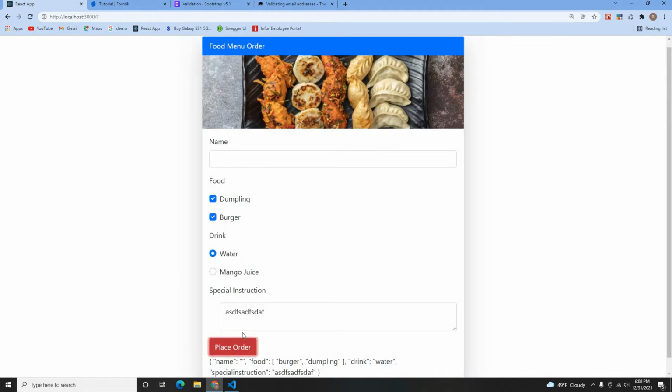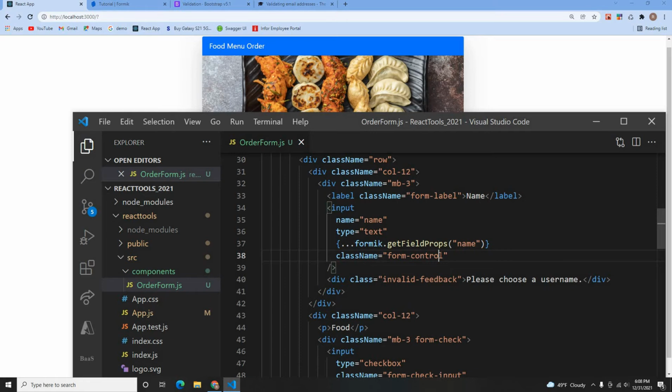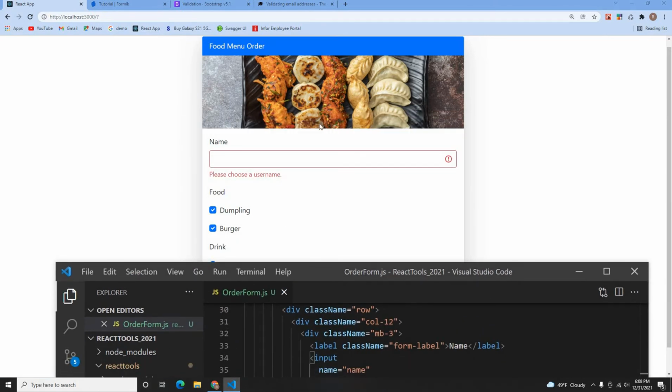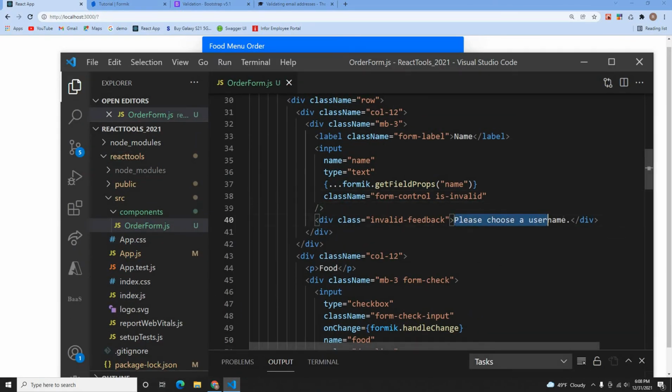So if I submit now, it doesn't work. But if I put is-invalid here, then we might see, yep, we see this one. Now we need to make this dynamic.